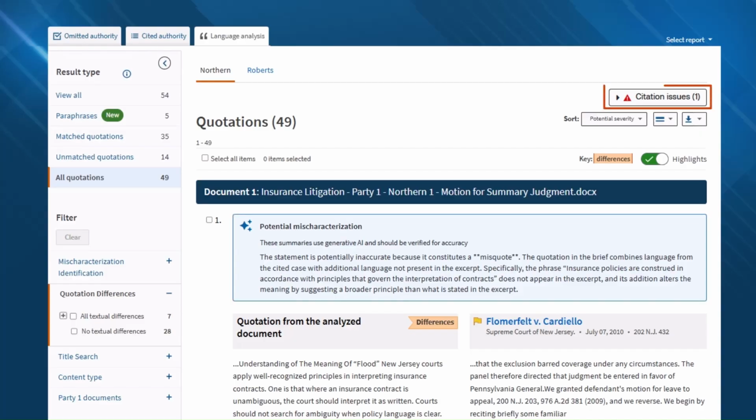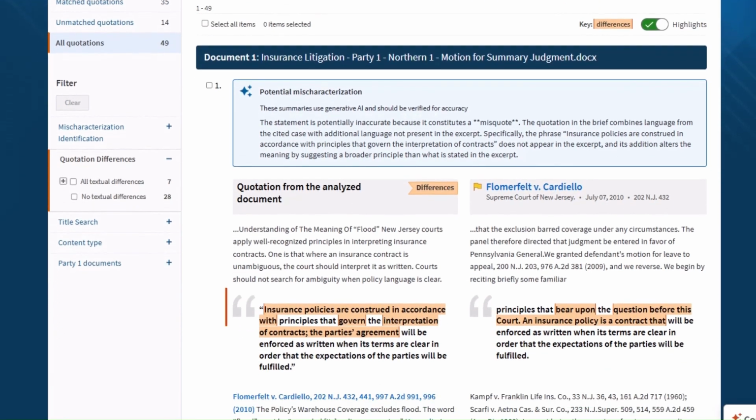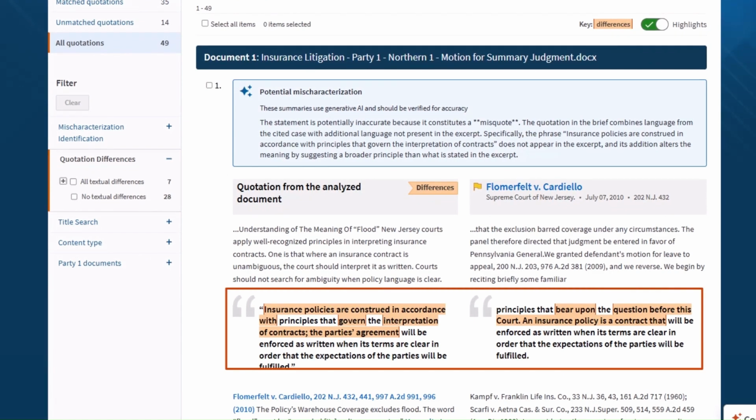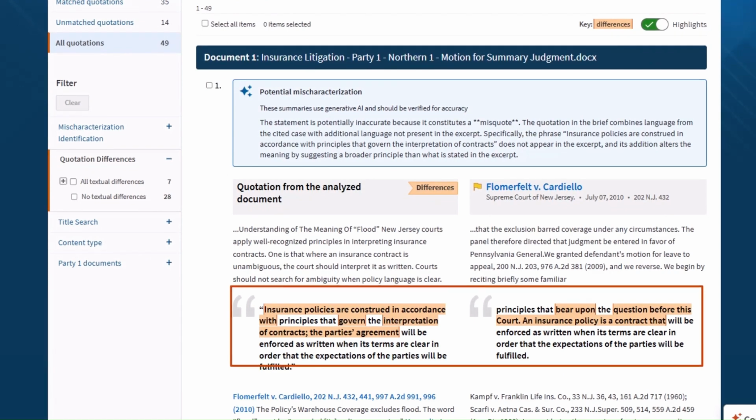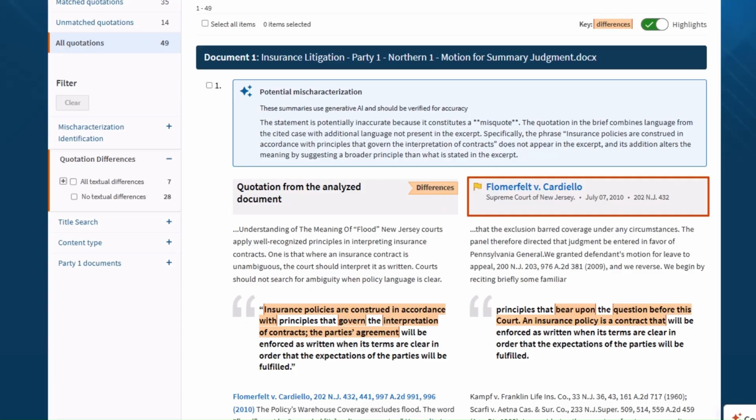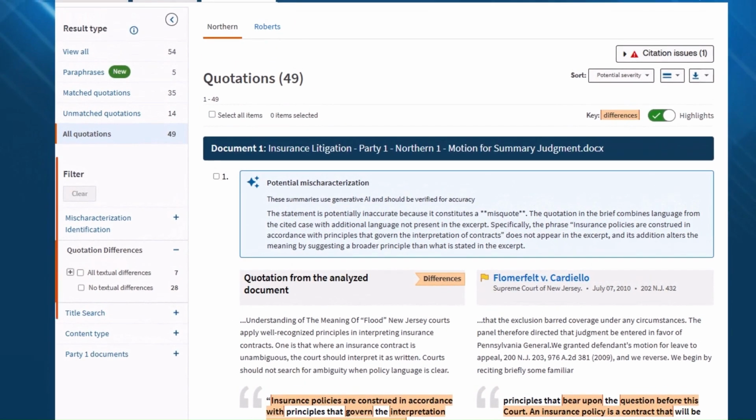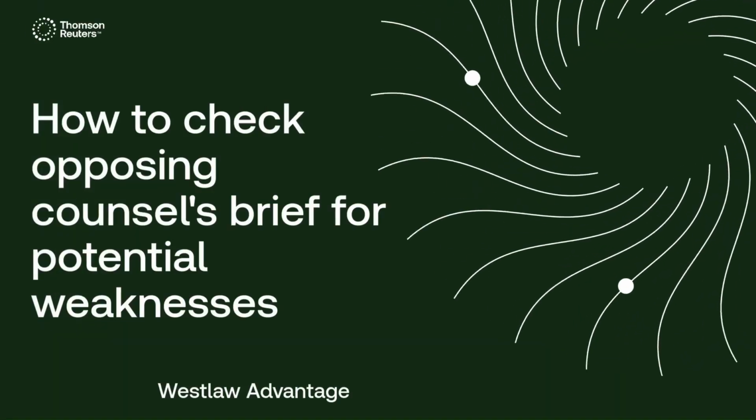Here again, you can view the citation issues by selecting the button in the top right corner of the page. The report highlights any quotes or paraphrases that may have been taken out of context and provides links to the full documents for further review. Use the filters on the left to narrow your results.